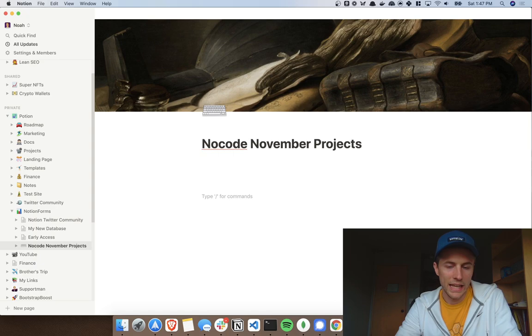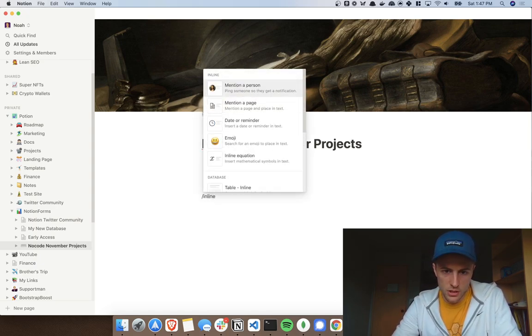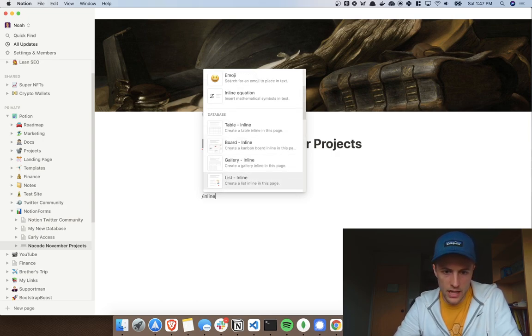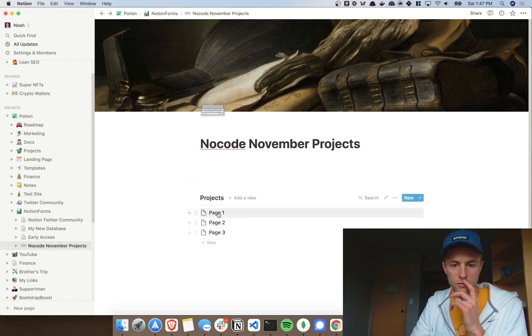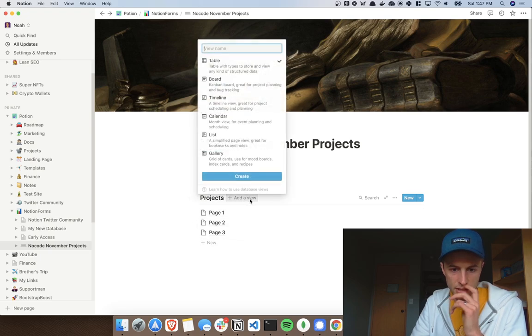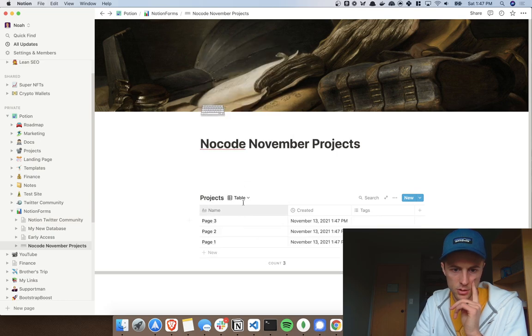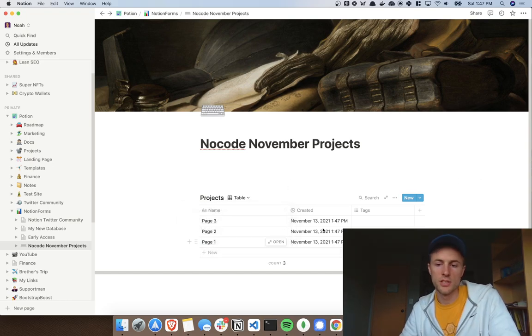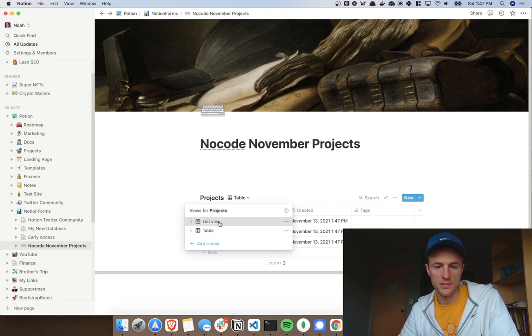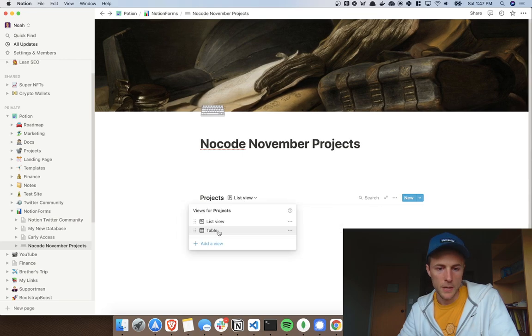I want to make sure I get that part right because that's the main core of this project. So we're just going to create an inline list. Let's do a list, and this is basically going to be our database for projects. Then I'm going to add another view, a table. So we have two views. This table one is mainly for our convenience, to show the data clearly to us, but the users are going to see the first view, the list view, on the website.